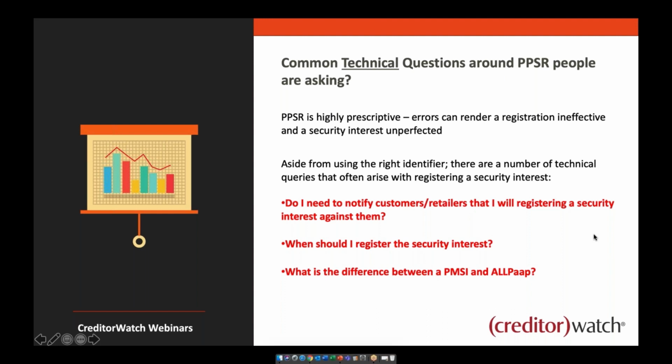Finally, what's the difference between a PMSI and an AllPAP? The purchase money security interest is really focusing on your retention of title and getting that super priority on the register. So it's you supplying a physical good to your customer that you're holding title on, and you're providing that property on credit terms. An AllPAP, or all present and after acquired property registration, is essentially a general security interest where you're not necessarily providing a physical good to a customer, but you do have an invoice of dollar value outstanding with that customer that you're looking to protect.